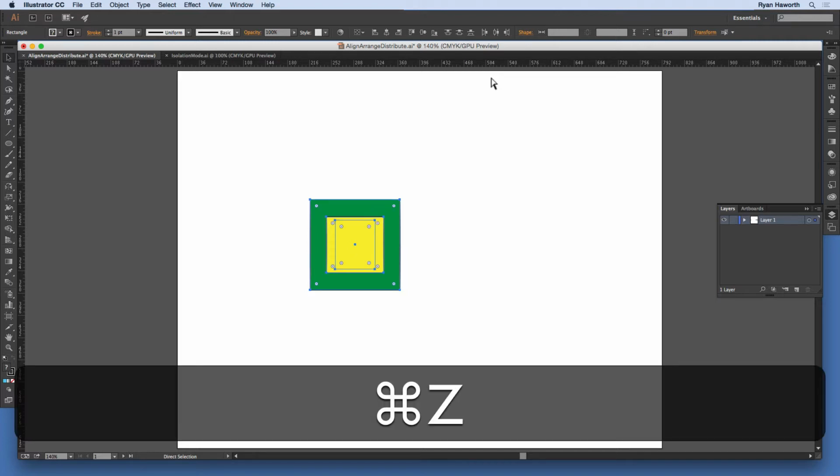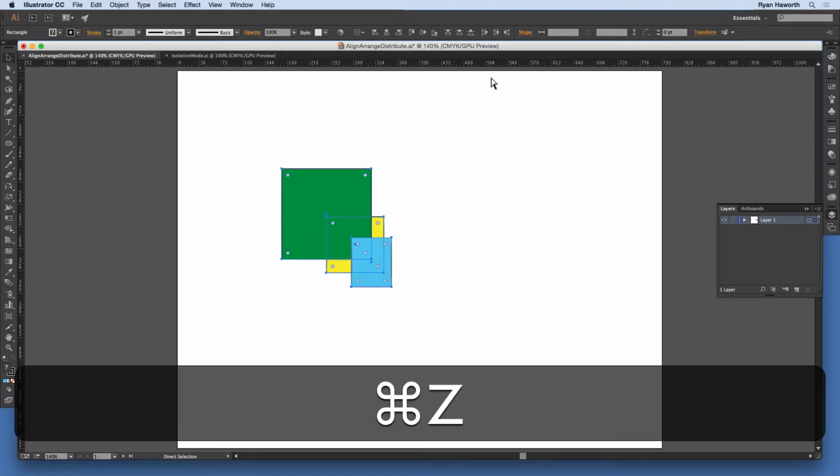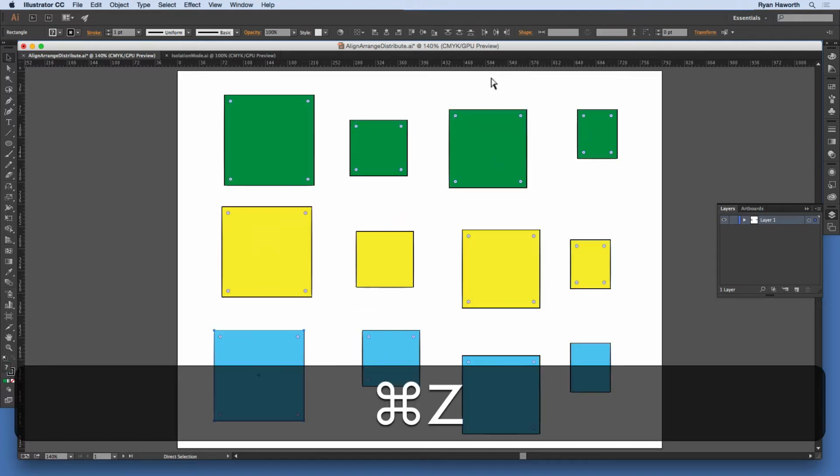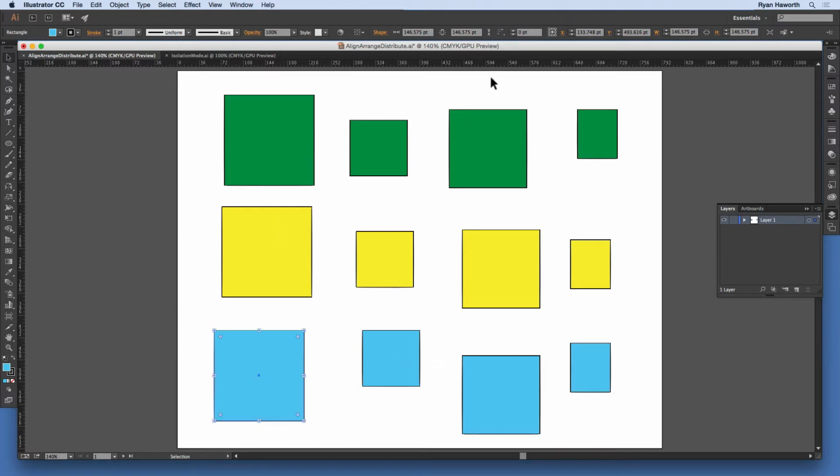So now I'm going to quickly walk back in my history to the point where I have all of those objects on the screen, and that was repeatedly hitting Command Z or Control Z, and that's the undo function. So what I want to show you are things that we can do with copying and pasting with regard to in front of and behind.